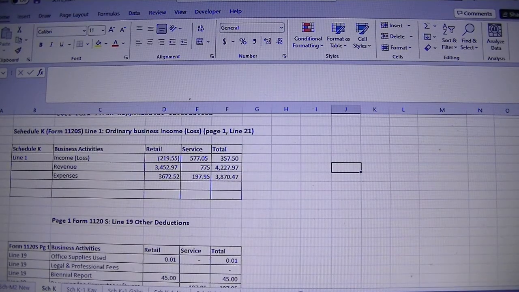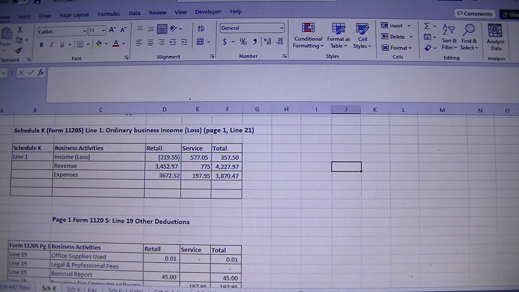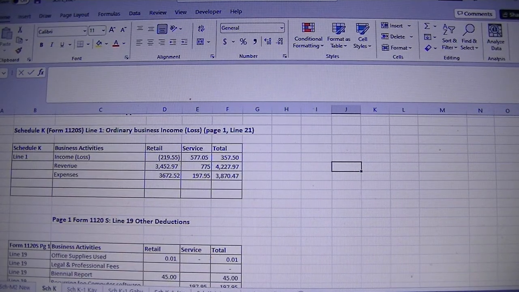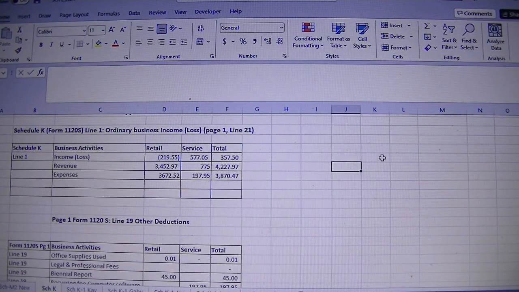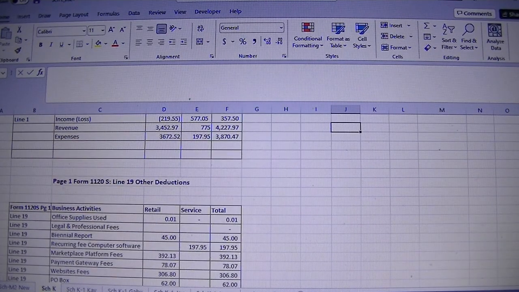So pretty much this is Schedule K, but we are now grouping activities, because we have different types of activities under the business that we just summarize as service and retail. We try to track our cost and income by category like that, so that it is easy to create the attachment for K-1.